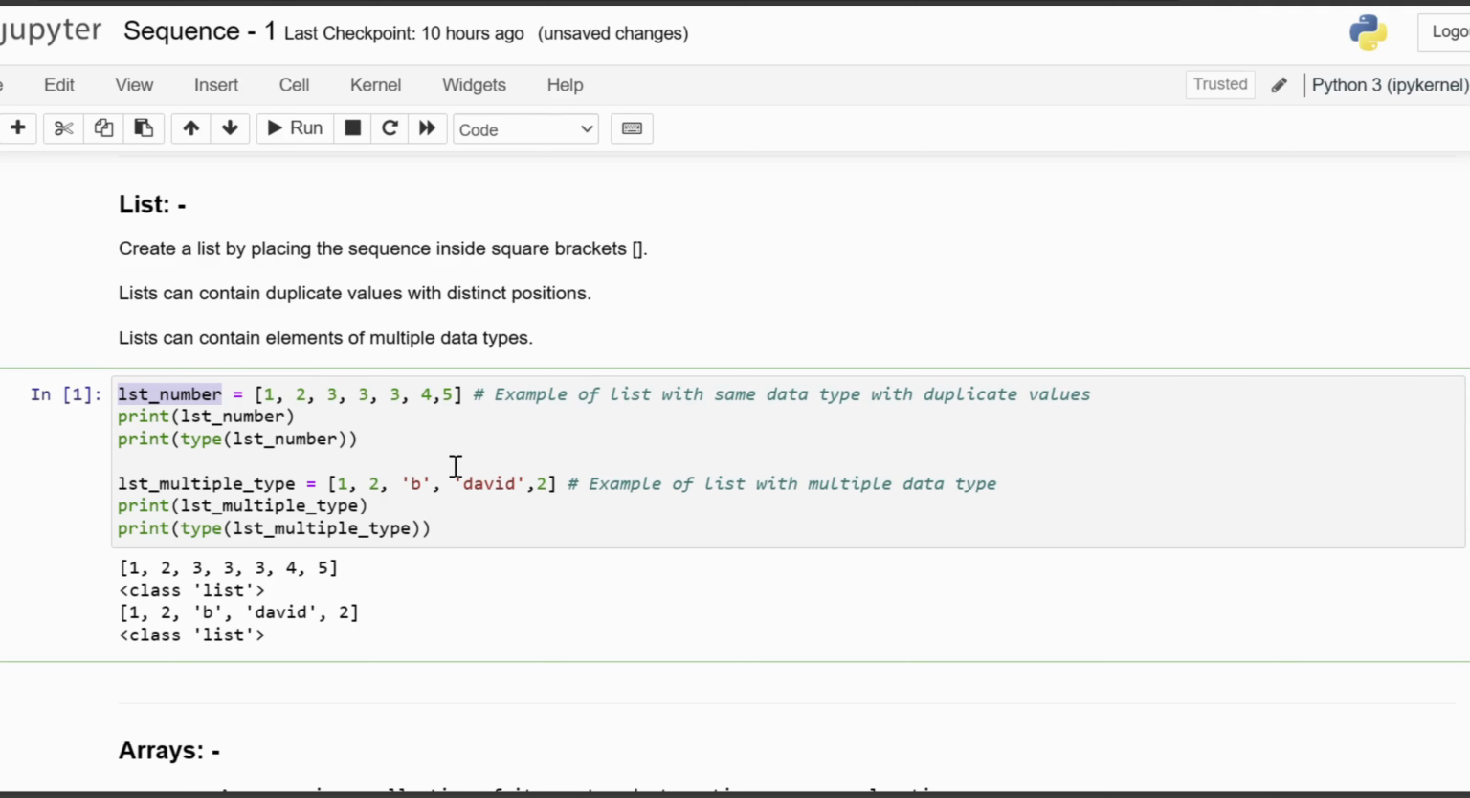In this example, you'll notice that we have an element that is repeating, meaning we have duplicate values. Lists can contain duplicate values with distinct positions, and multiple or duplicate values can be included as a sequence when creating the list. Let's print the list and see the output. You will see the output has values 1, 2, 3, 3, 3, 4, and 5, and a single list can contain data types like integers, strings, and objects.